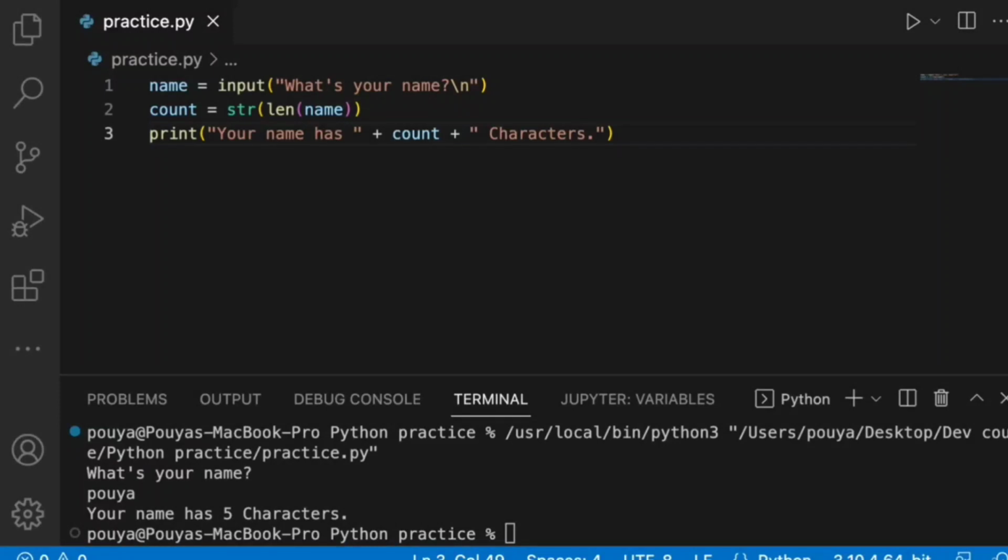like arithmetic operators, assignment operators, and comparison operators. So let's start with the first one, arithmetic operators. We use them with numeric values to perform common mathematical operations. So let's have a look at what we have here.